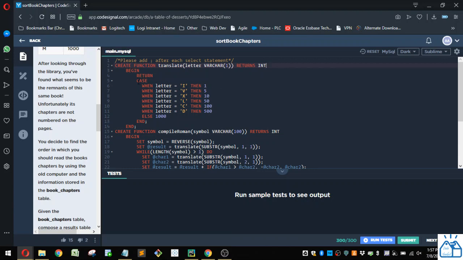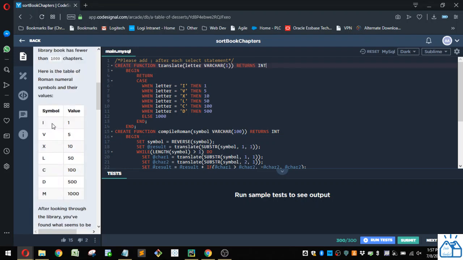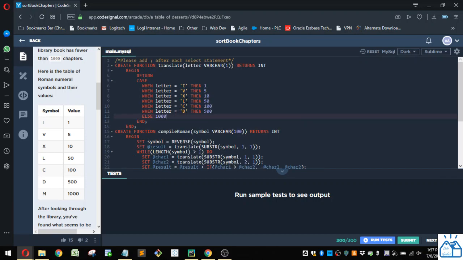So what it's going to do is go through this case statement. If the letter is an I, then it's going to do 1. So it's basically this table here that has the values of the Roman numerals. It goes all the way to 1,000. And they said that nothing has more than 1,000. I'm not sure how many symbols there are for Roman numerals, if there's anything even larger than 1,000, I'm not sure. All right, so that's translating all of the letters into a numerical number.